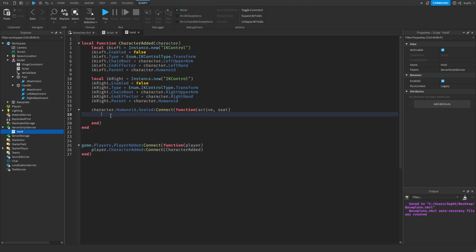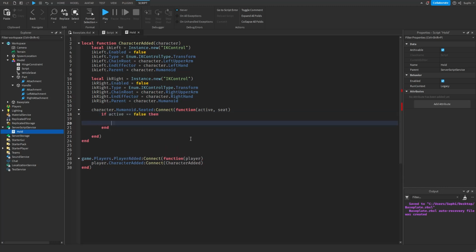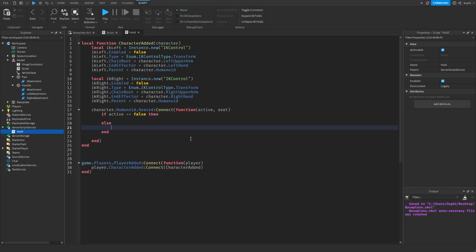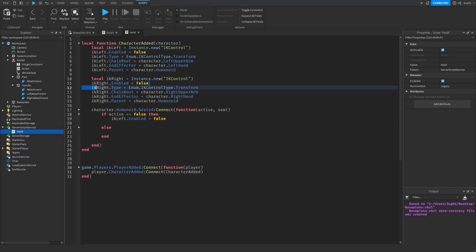So I'm going to say if active equals false, then, and I'm also going to add an else. So when the player is standing up, getting off of a seat, we're going to set the left and right IK enabled back to false. So we're going to disable the left and right IK, just like this.